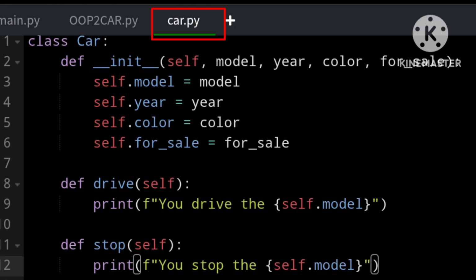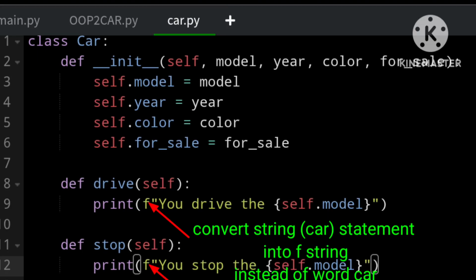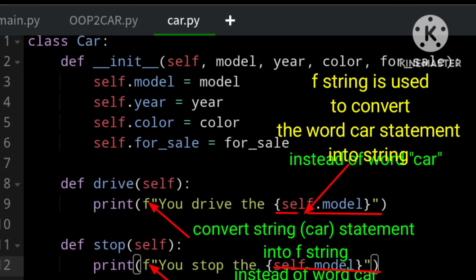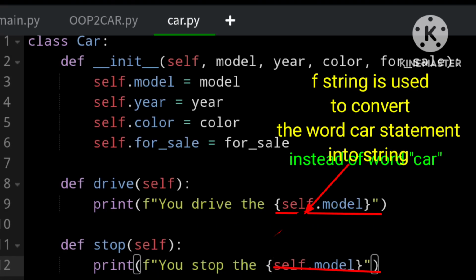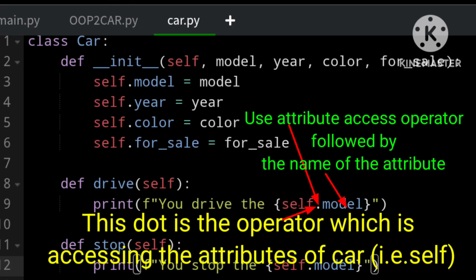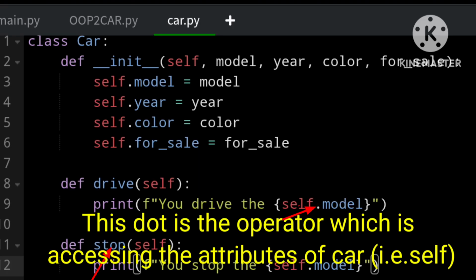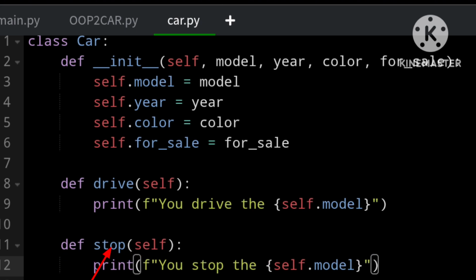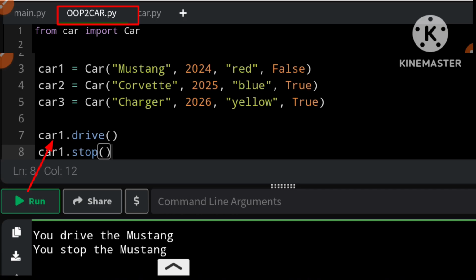Instead of printing the word car, let us insert the model of the car. I will convert these print statements to f-strings. Instead of the word car, let us add a placeholder. Let us add self.model. Self is referring to the object we are currently working with. Use the attribute access operator followed by the name of the attribute. Let us also do this with the stop method, self.model.